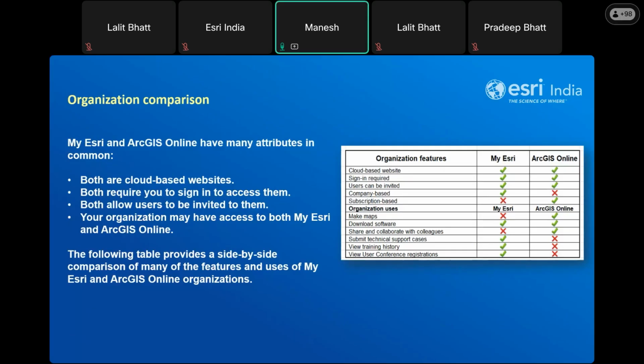It is company-based and is mainly used for submitting and tracking technical support cases, viewing the training history, downloading the software, and even viewing the user conference registrations. ArcGIS Online, on the other side, is subscription-based and designed for GIS work. It provides us the tools for creating maps, apps, performing analysis, sharing and collaborating with our colleagues, and managing content and users also.